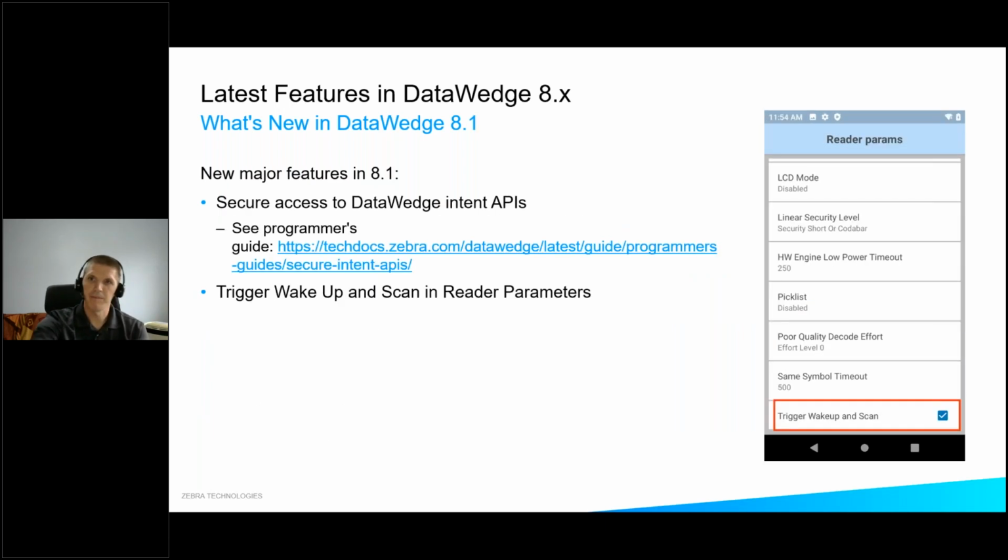Next slide, please. And with the latest version, DataWedge 8.0, we introduced a new feature to grant DataWedge API access to specific apps. There's also a new trigger, wake up, and scan feature as shown in the UI, allowing scanning with a trigger press while a device is in a suspended state. So scans can be performed with a trigger button while the device is suspended.